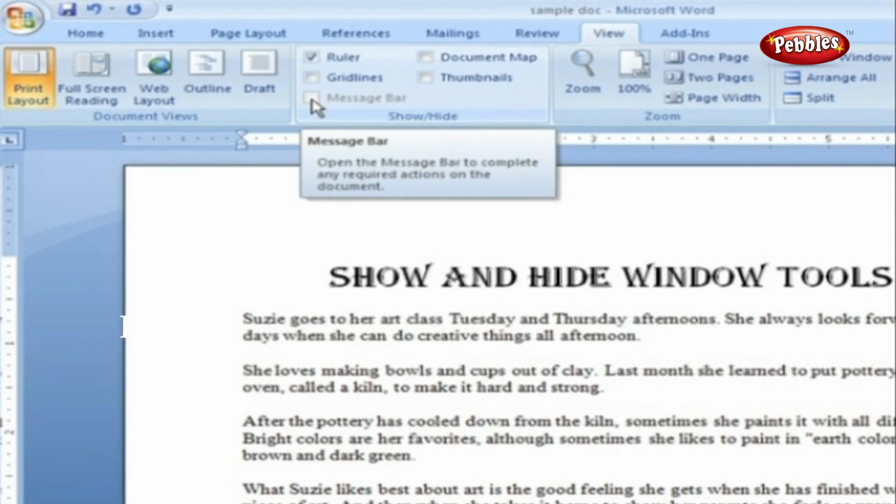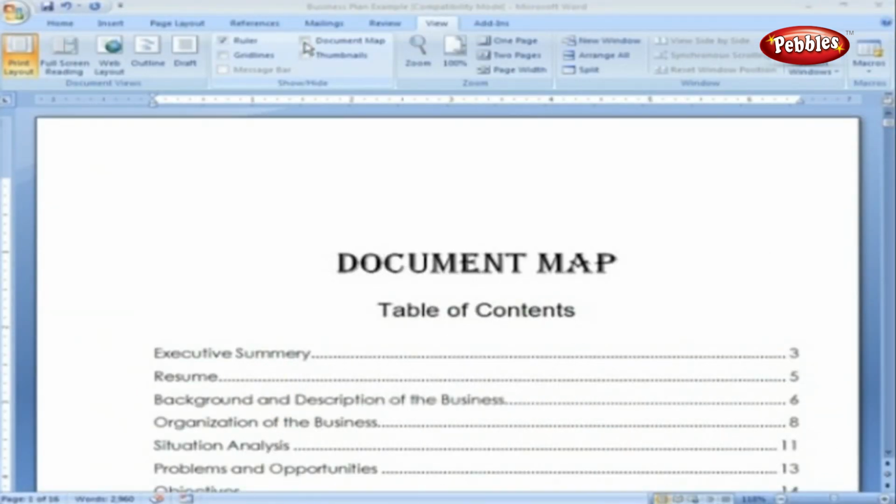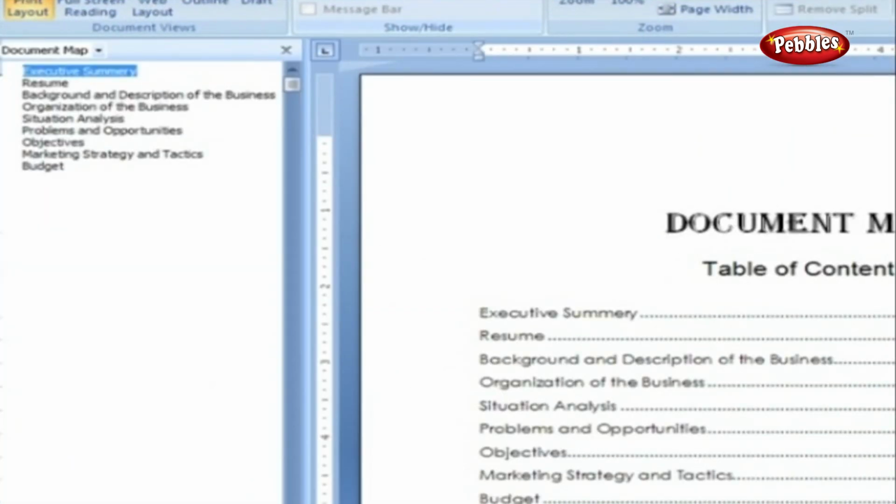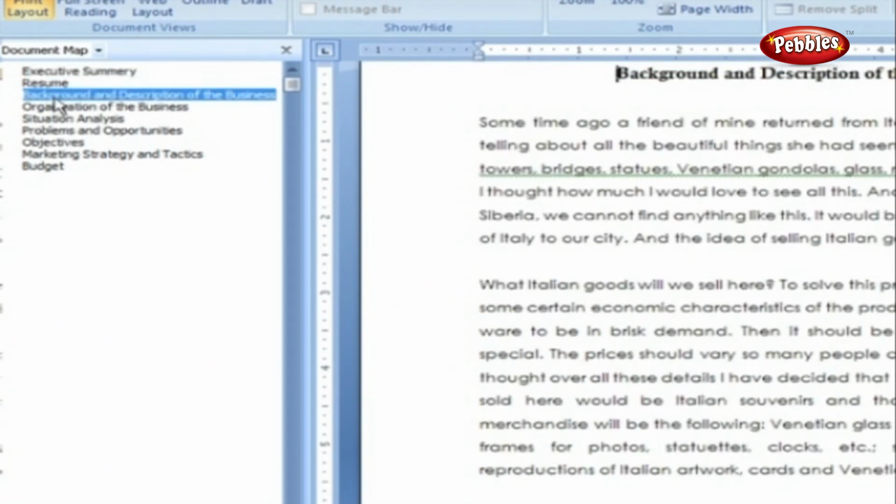Message bar. The message bar resides directly under the ribbon, and it's where you see alerts about a document's behavior. Document map. If you work with long documents, you'll like the document map. This useful tool appears to the left of your text, showing the document's headings at various levels. Click the document map, which displays your mapped document dialog box. By clicking a heading, you can jump to that location in your document.